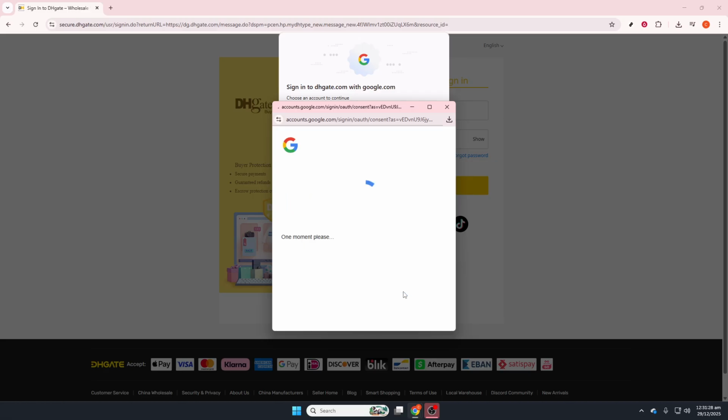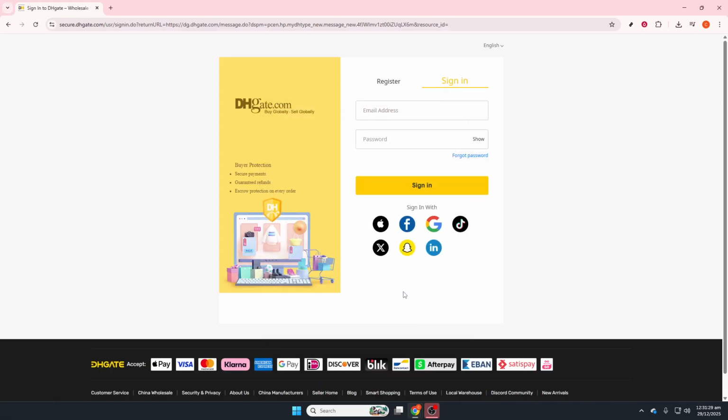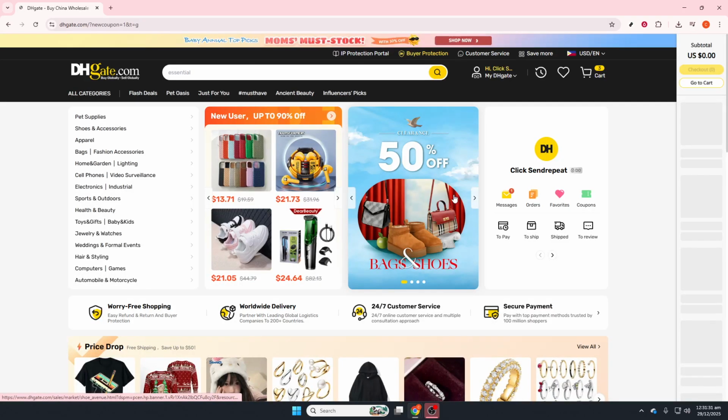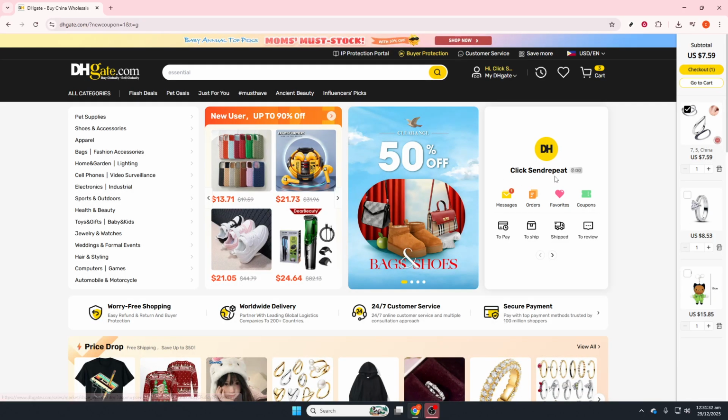Scan through your list until you find the thread you no longer need. Double-check the sender and the most recent message preview so you're confident you have the right conversation.